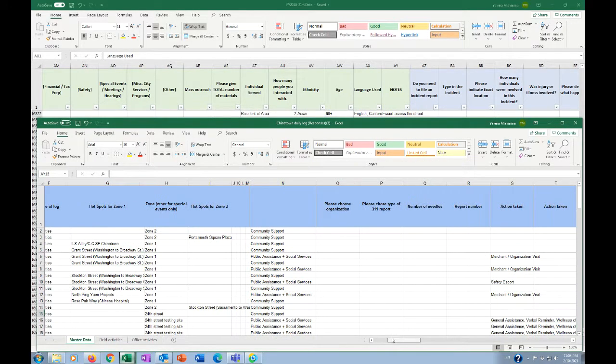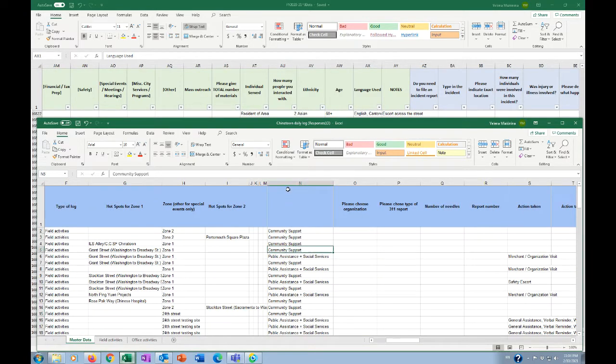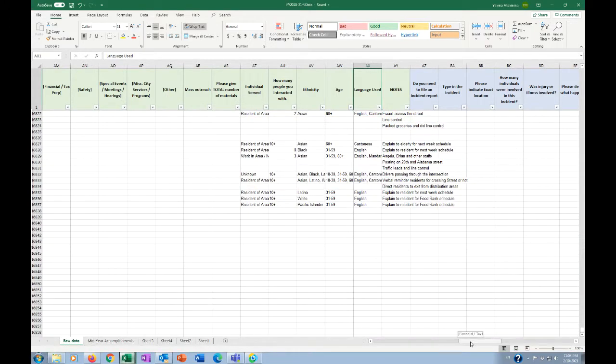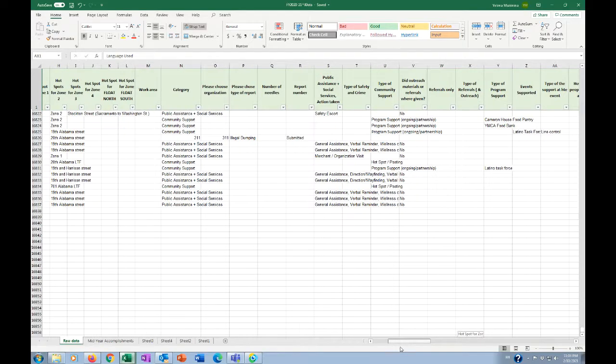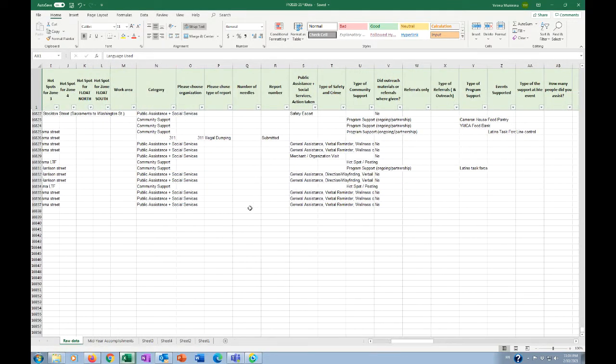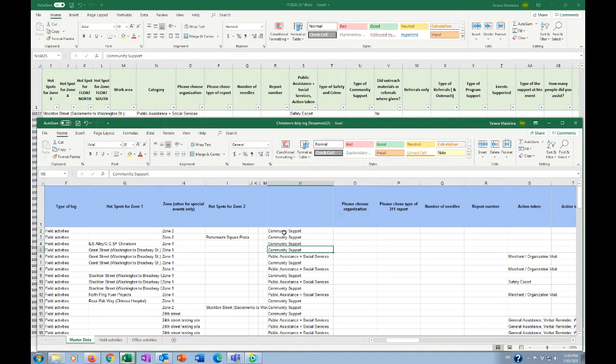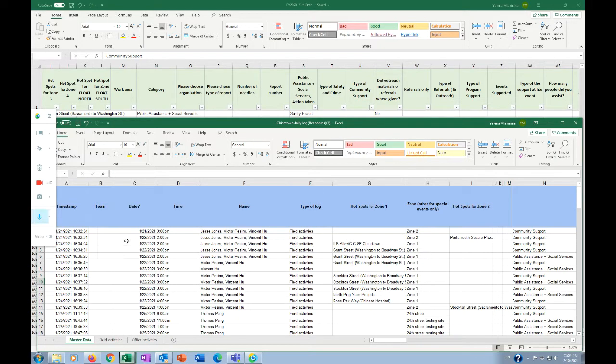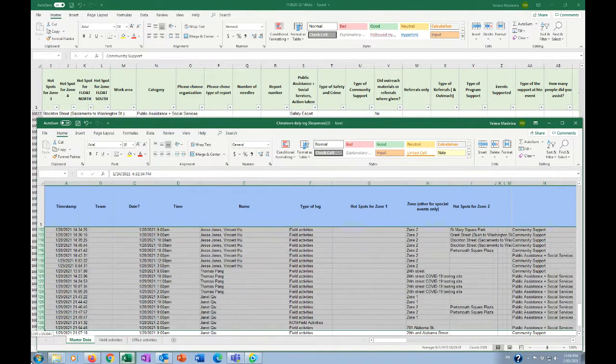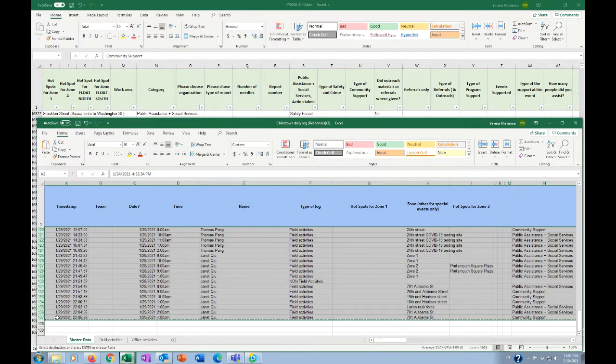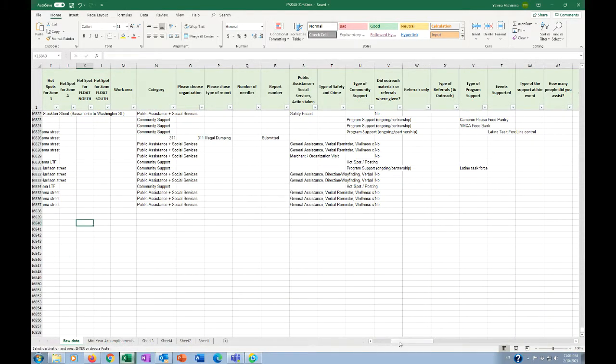And then I am checking column N. This is where the type of services they provided is. Please choose organization is column O, and here is column O. So this format is the same, nothing changed. At this point, I'm just going to copy and paste.